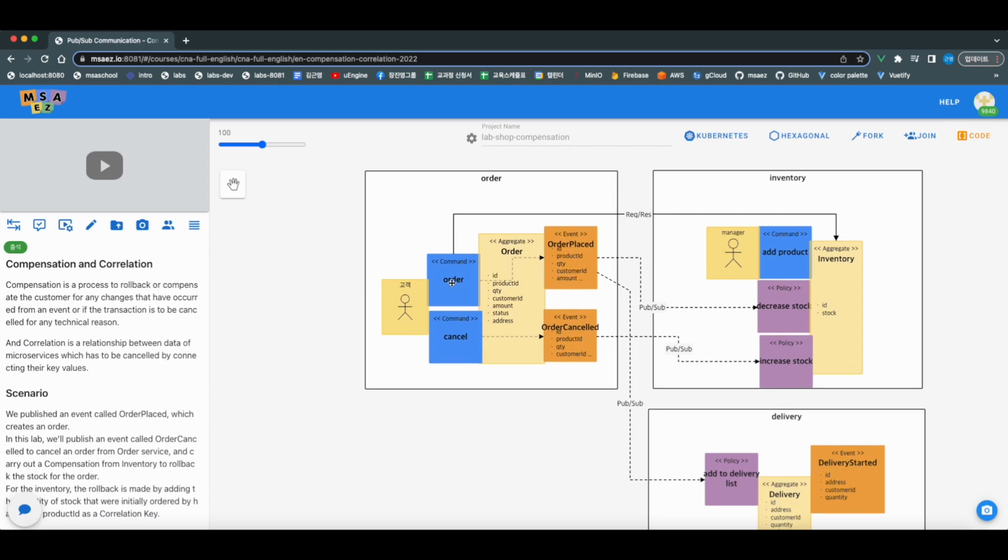So when the order is created, inventory service checks the stock we have, and then it comes to the order placed event. And when this event has been published, it will be subscribed by these two policies to decrease the stock and add the order to the delivery list. And you can check what is compensation and correlation from the instruction over here.